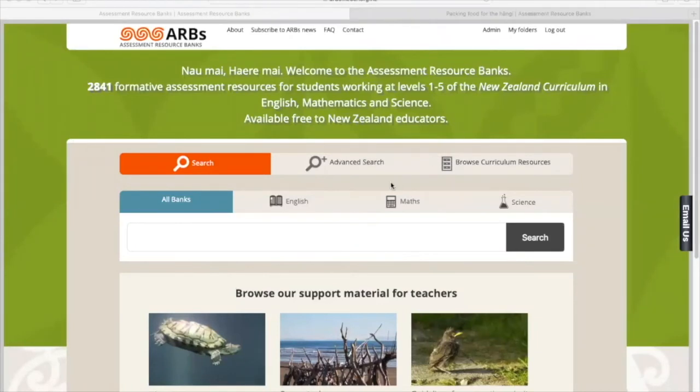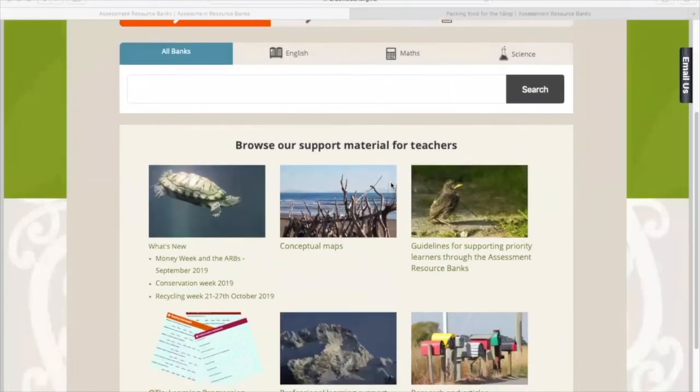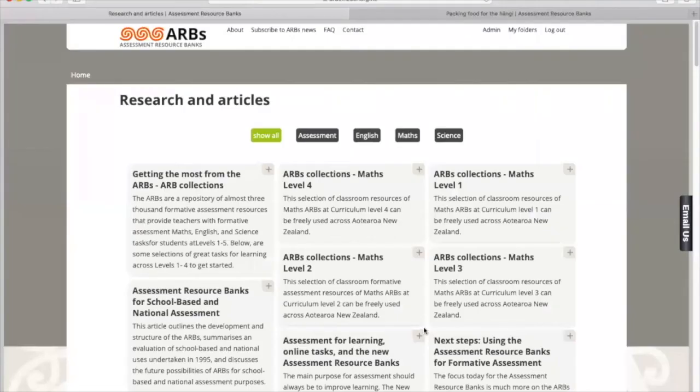Something else that you might be interested in is the research and articles, which is just here. This is the research that sits behind the ARBs. So you can come in here and see a lot of different articles that will support your teacher learning.